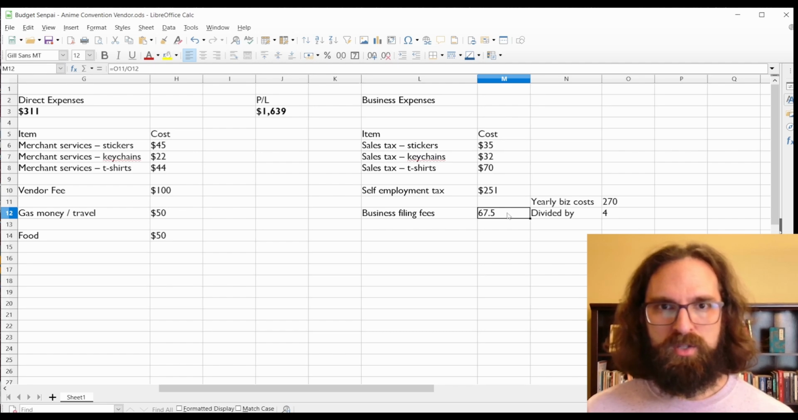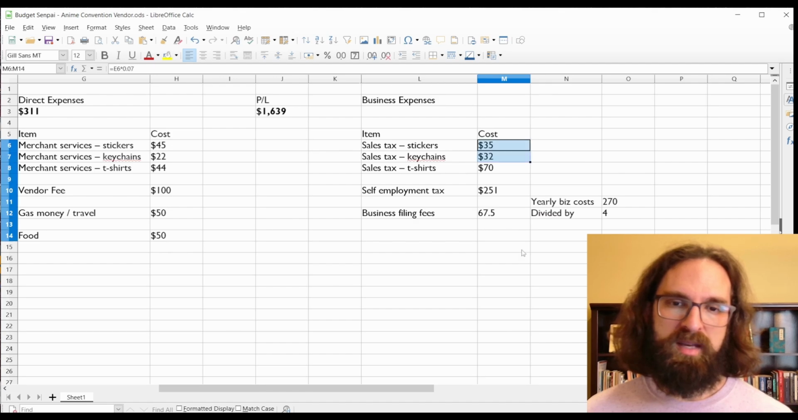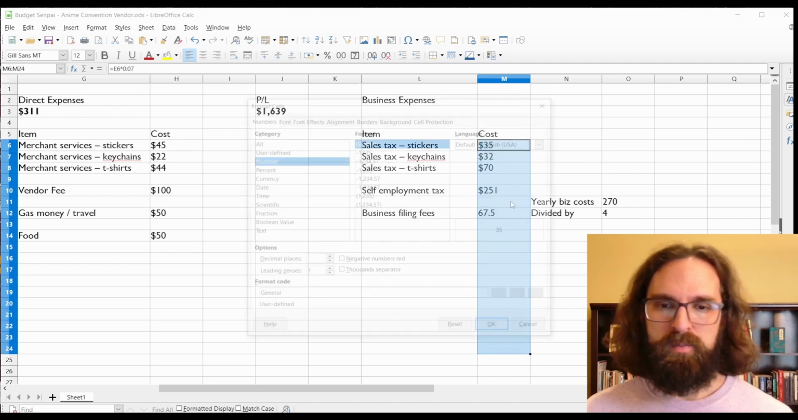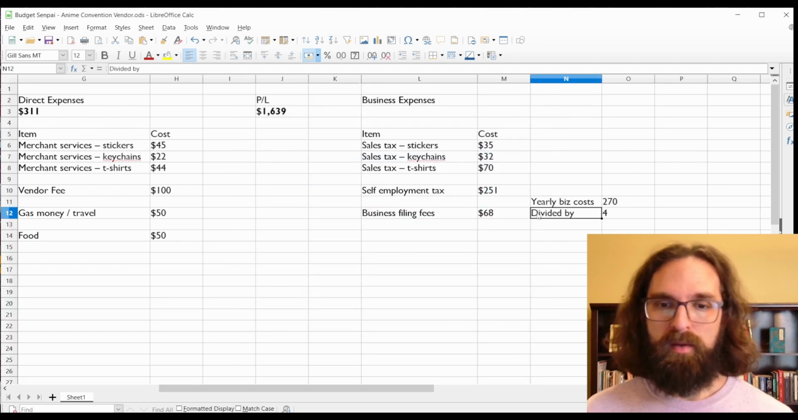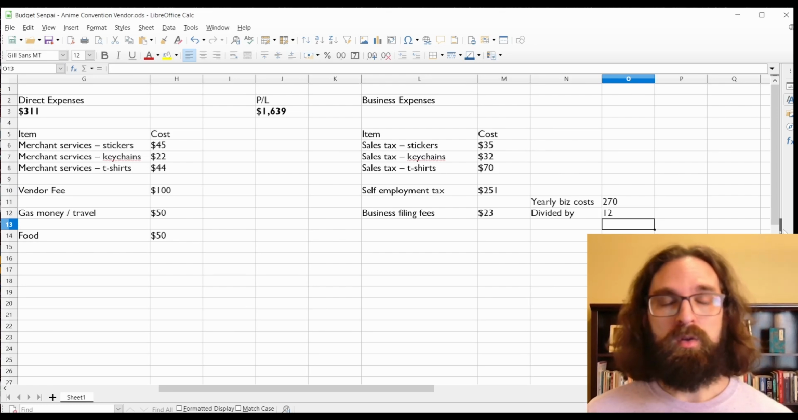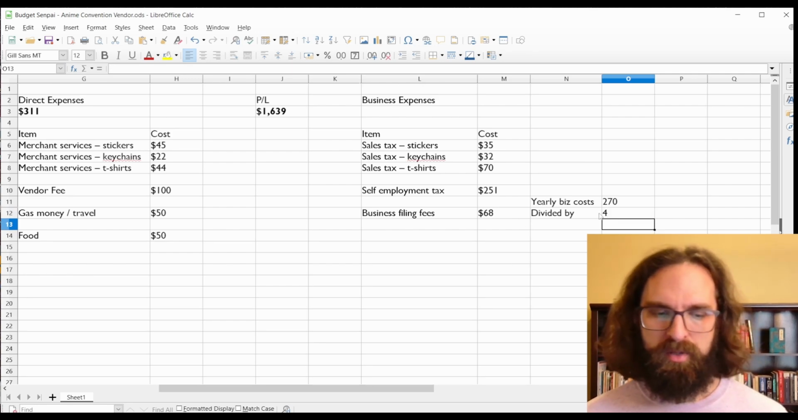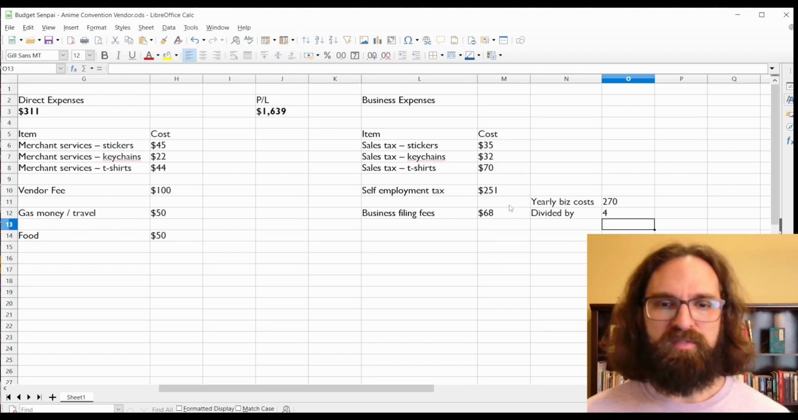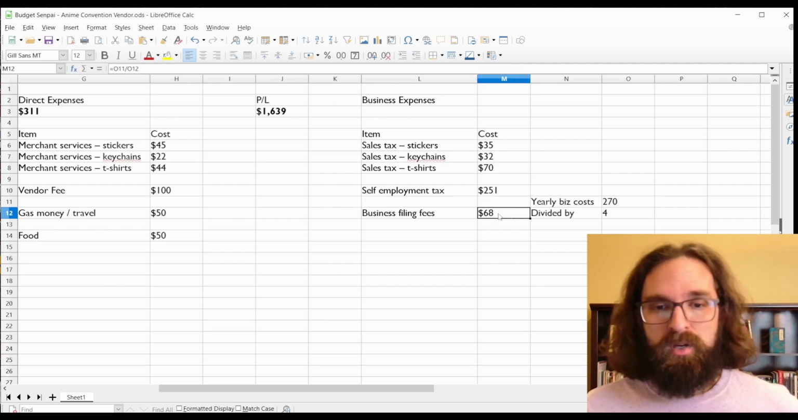So each quarter for 3 months is going to cost us about $67, $68 just to exist as a business. Let's just go ahead and round that. So that's a formula now. So if you wanted to say you did 12 events, then you could say your filing fees and your business fees are about $23 per event. And so that's a good way to kind of quickly and easily see what that's going to cost. So we'll leave it at 4. Just to say, if we do 4 events, that's what it costs you per event as a business.